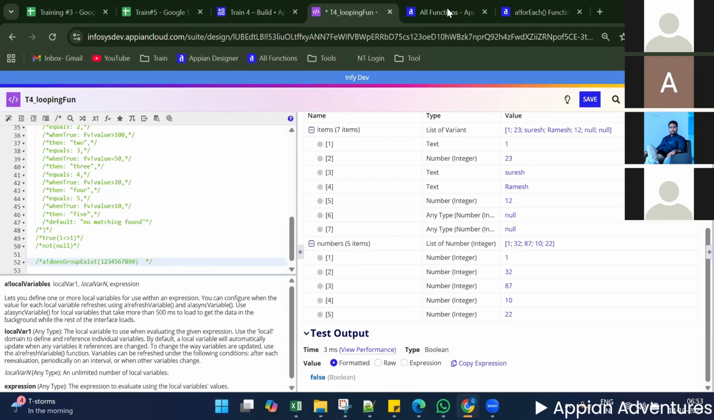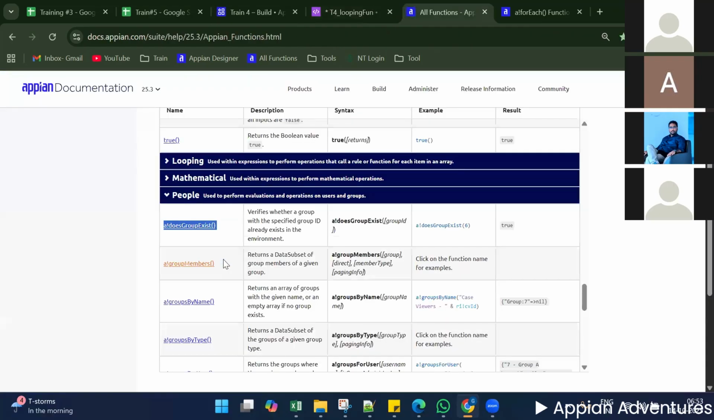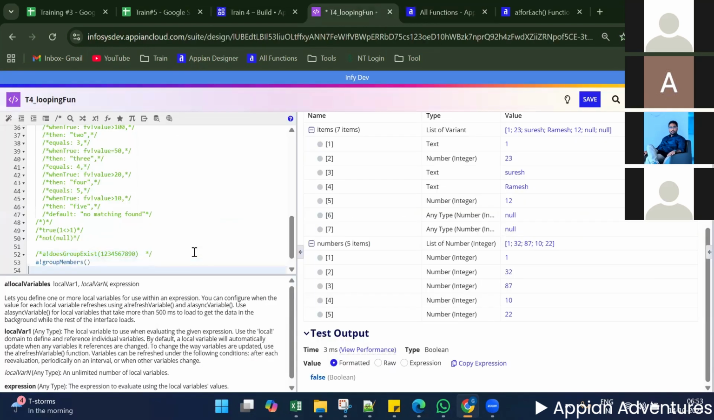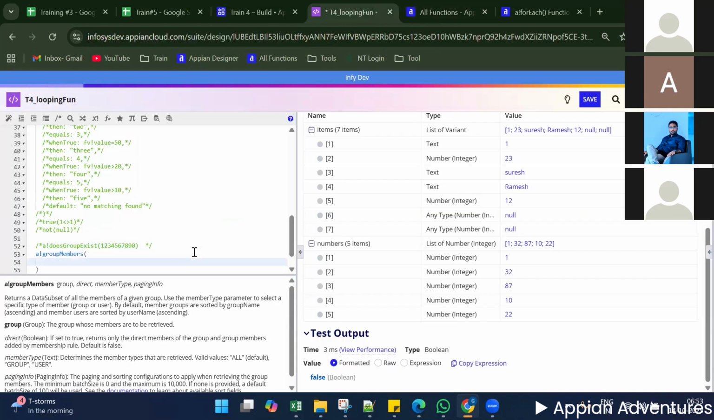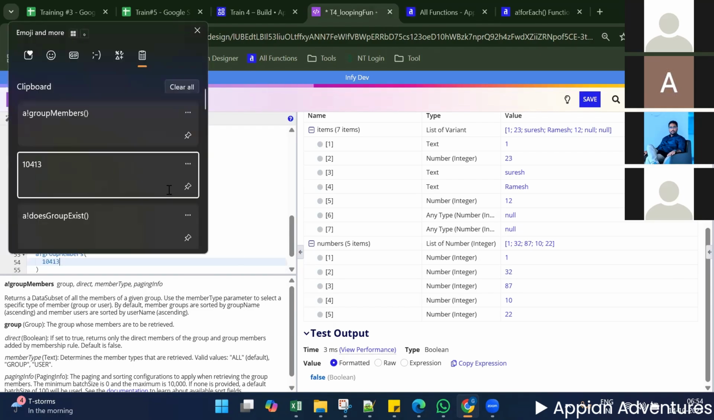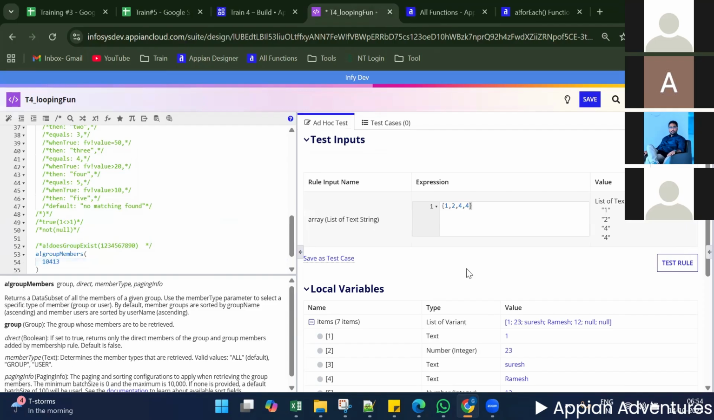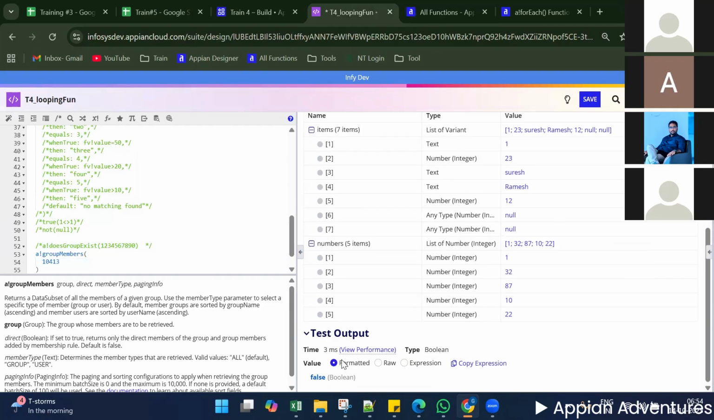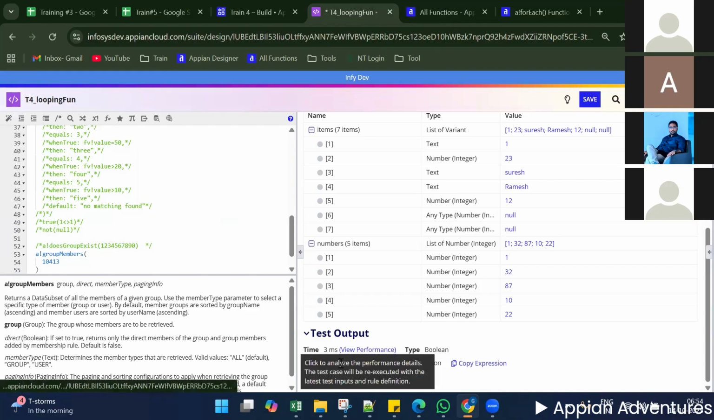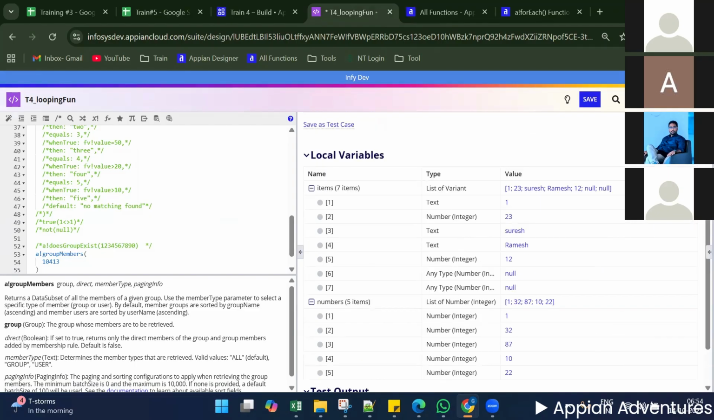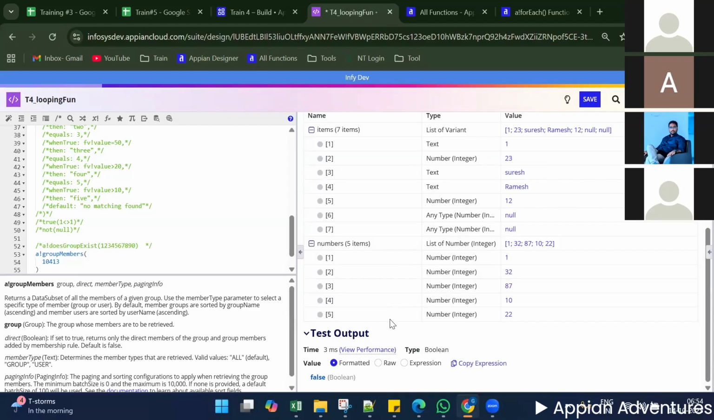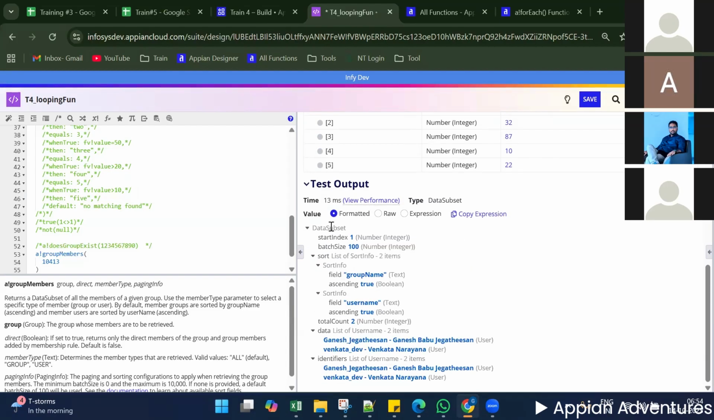Like that, while using the grouping functions, people functions, we can fetch the group properties. If you want to fetch the group members, you want to print the output as group members, you have to use the A bank group members. What will it do? It will print the group members from the group. I'm passing the group ID here. So it will print the data subset as an output. In the data subset, we have the total count, identifiers, the data, the start index, and the batch size. See the data subset as an output here.